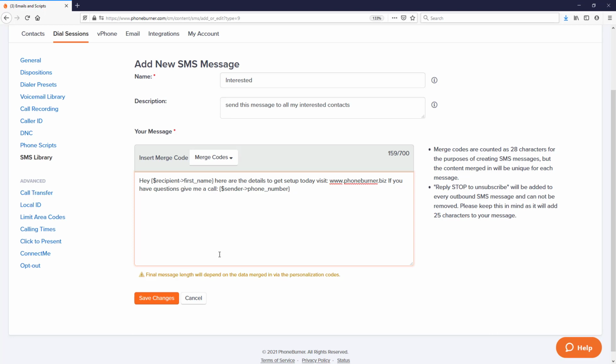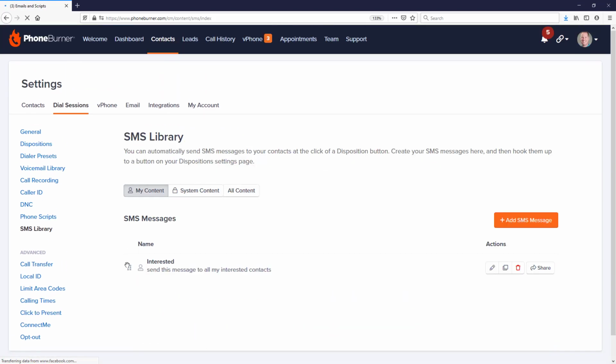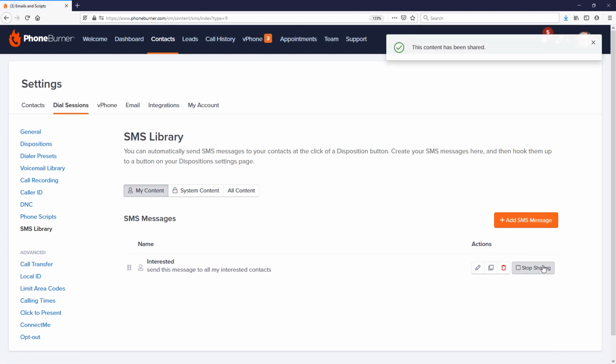So now I'm going to go ahead and save this. That will add this SMS message to my SMS library. If I want this to be used or available to everyone on my team, I can share it. Now everyone would have access to it.